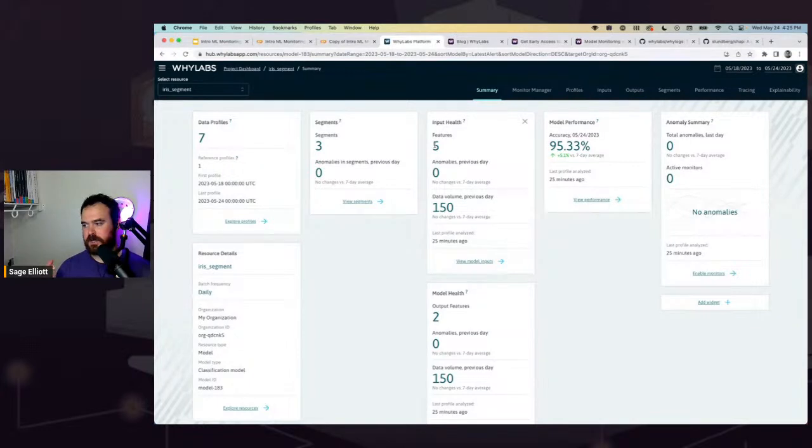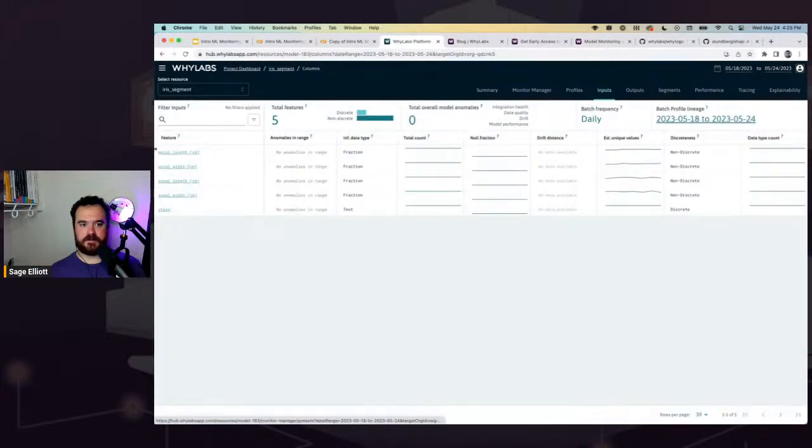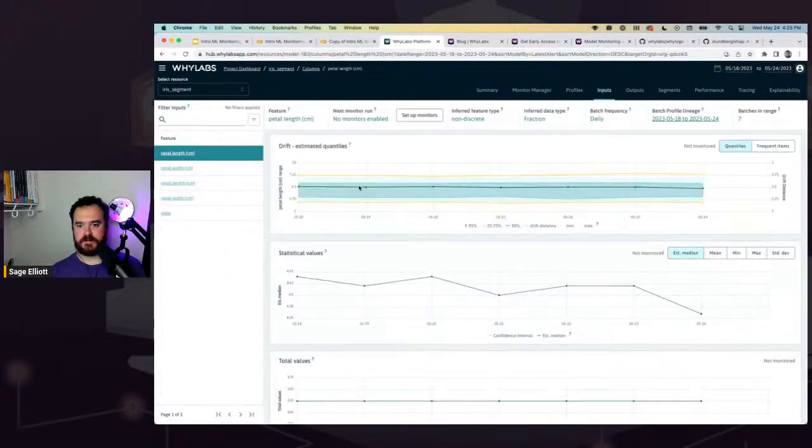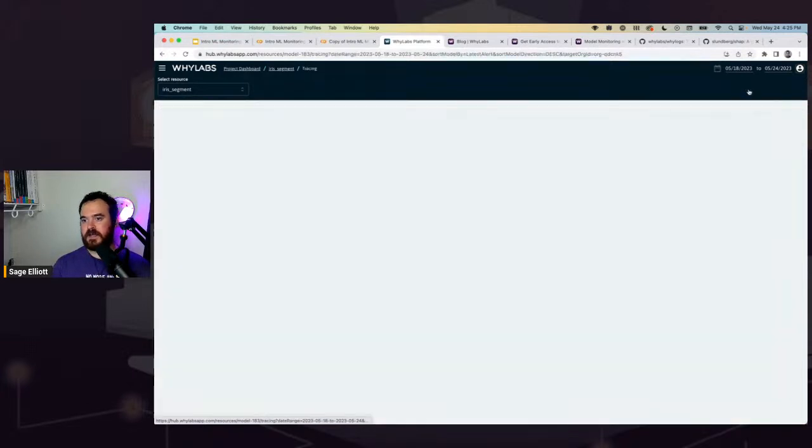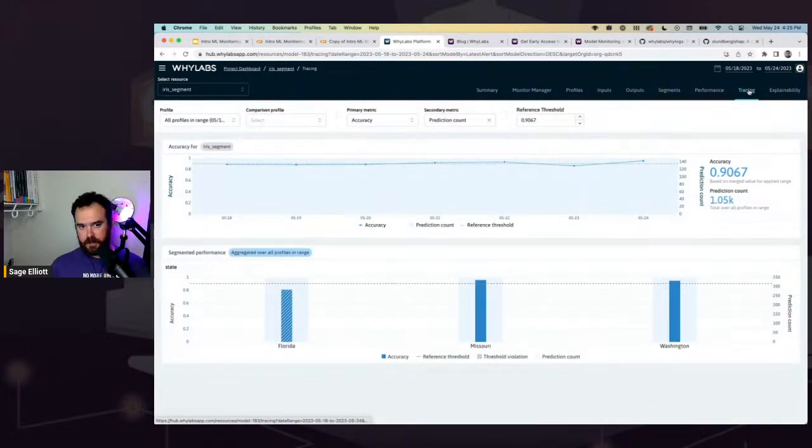We have 5 features. We had those 4 that we had before, plus the state one now logged. And I could go to our input tab. This is all the stuff we saw before. You could do all that cool stuff again, like we saw before. But what I'm going to do is first go to this tracing tab, and then we'll come look at the segment one again. So we have this feature called tracing, where it allows us to really dive in and visually look at whatever we segmented, however we segmented our data.